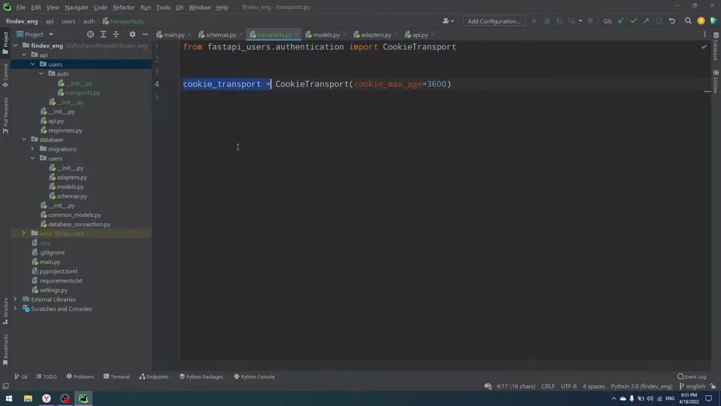All right, and here we have cookie transport. I don't want to expose a variable itself because I just don't want to expose a variable like that. So just a cookie transport, and then we'll import it from somewhere. What I want to do instead is create a function called get_transport. And we're just going to return our cookie transport like that. Very, very simple.